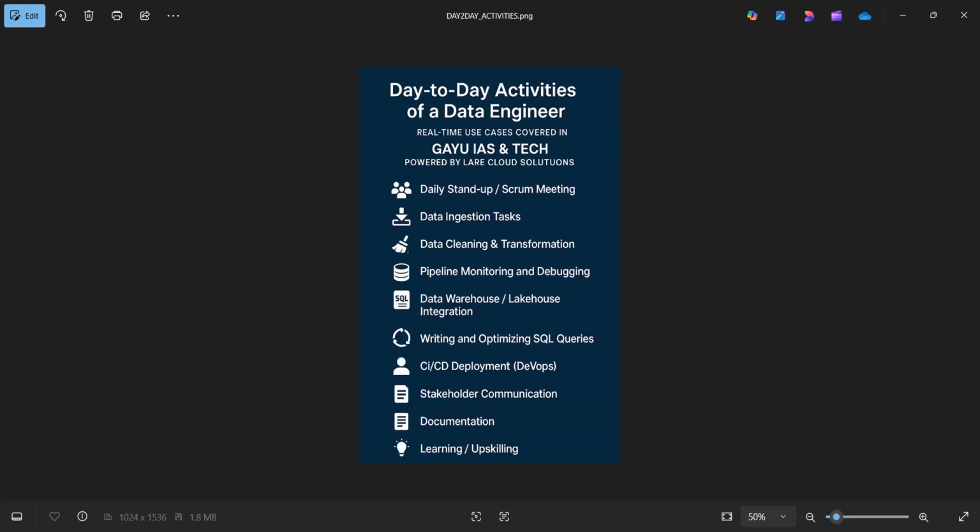You also do proper documentation. This means writing the data dictionaries, pipeline architecture, and troubleshooting notes. For example, here you are updating the internal wiki with new pipeline changes and instructions for new team members.